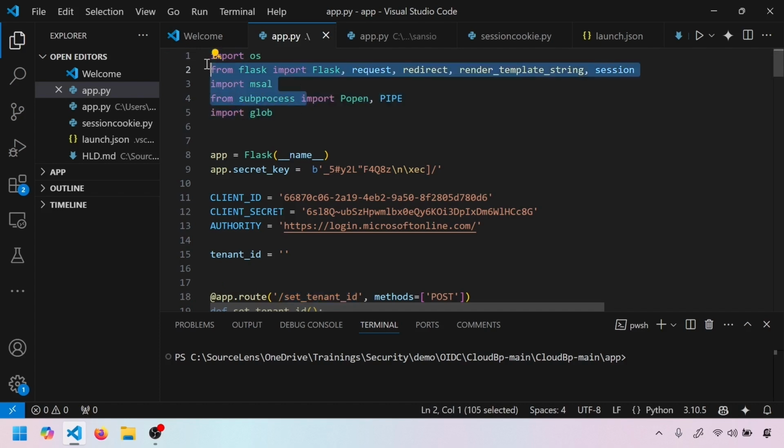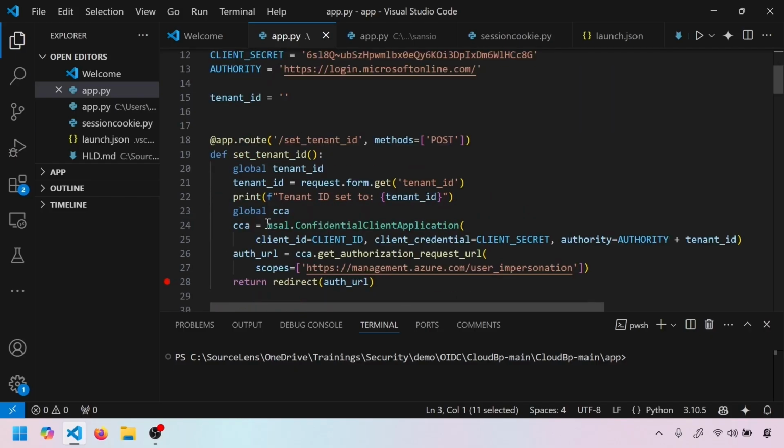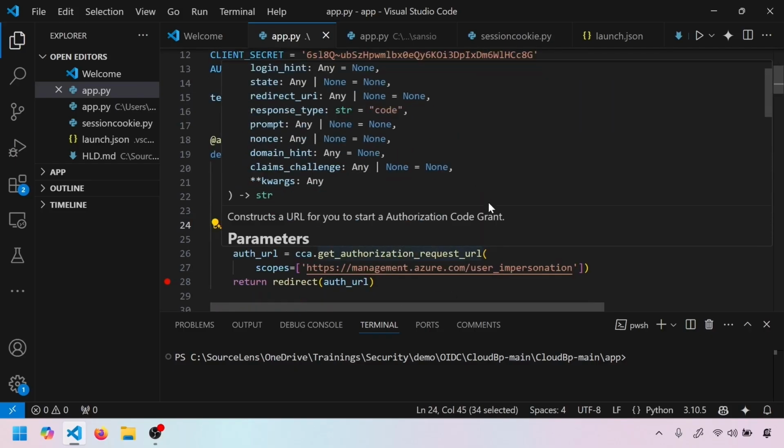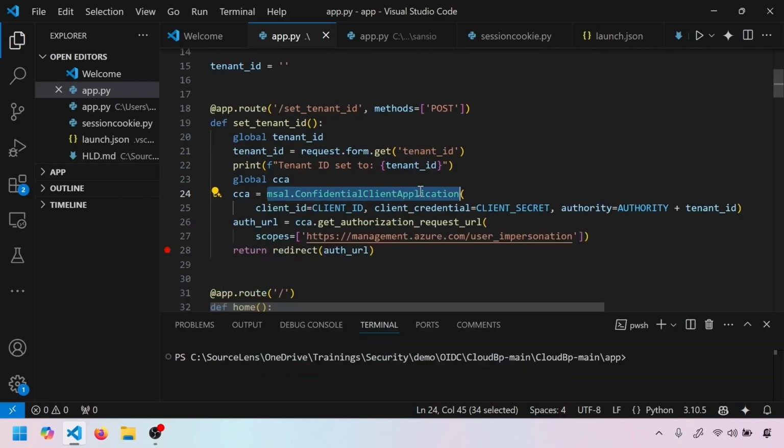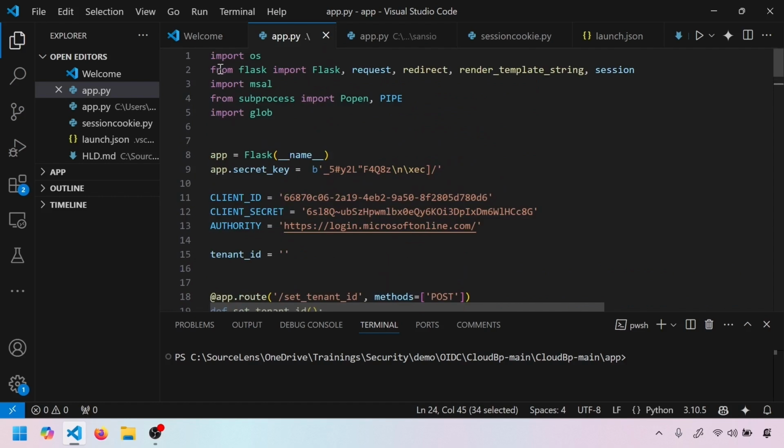So we have a couple of imports here. Probably the main import, what matters, is this particular import right here, MSAL. It is a library from Microsoft to handle the authentication and authorization using OIDC. And in a couple of places we are using it like so. We are creating a confidential client application. We'll get to it. And this is the Flask application.